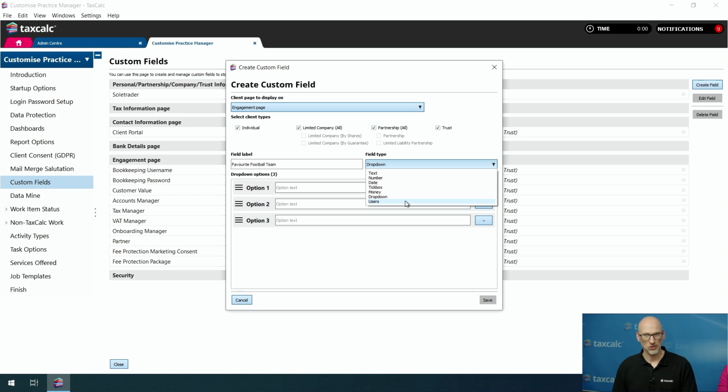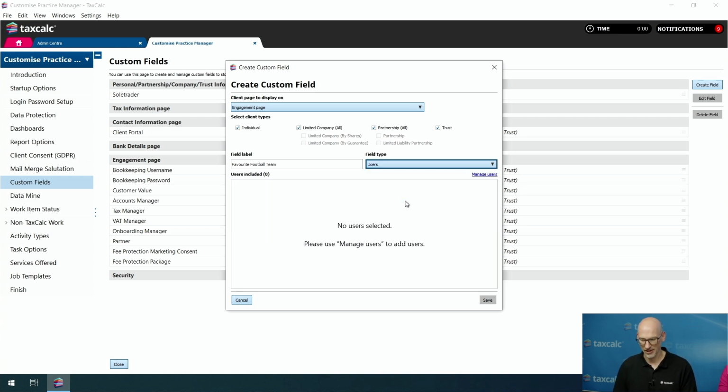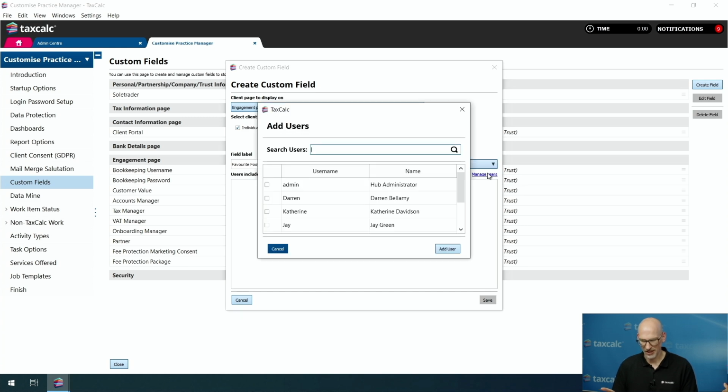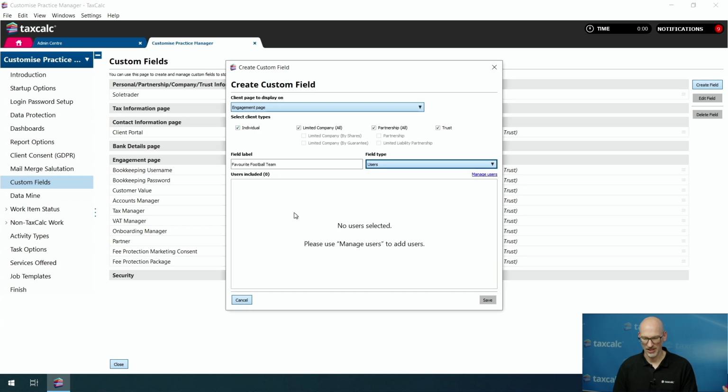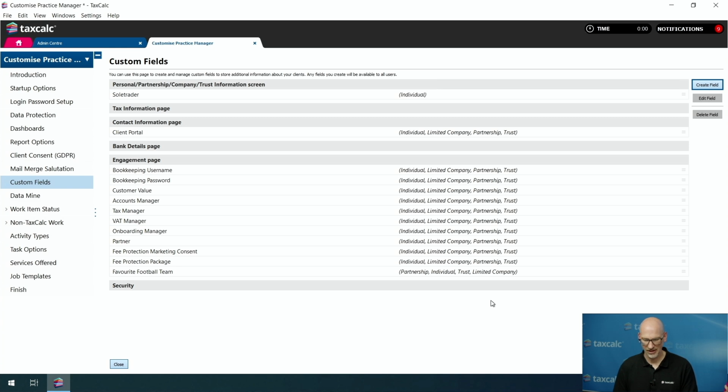And then we have a special user type of custom field, and this is, if you noticed earlier, I brought up the tax manager. This is a special type of custom field where you can create different types of role within your practice. And when you do that, you need to select the members of your team that are going to be applicable to that role. So I won't create one now, but essentially that is how I created these accounts manager, tax manager, VAT manager roles. So for this one, the favourite football team, we'll just leave that as freeform text and save that one.